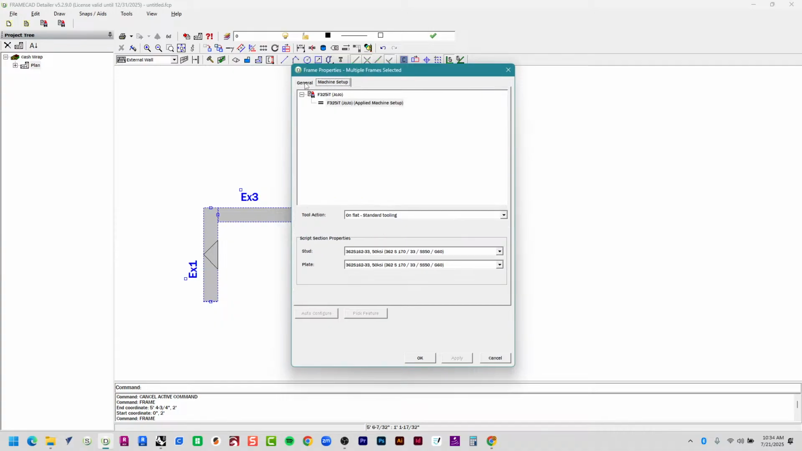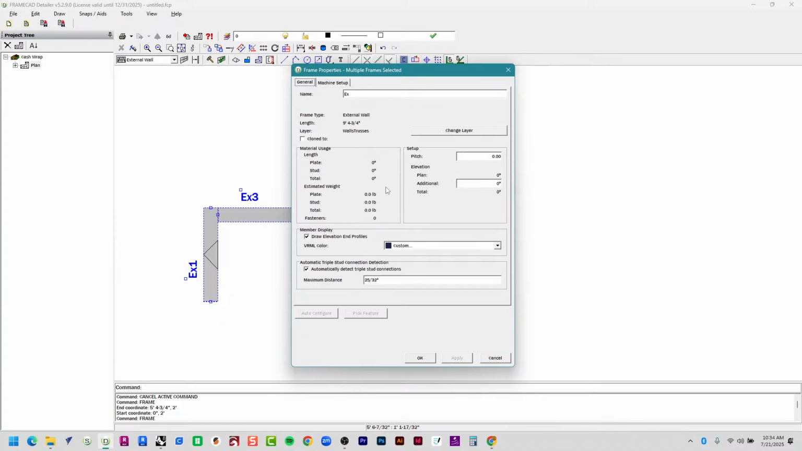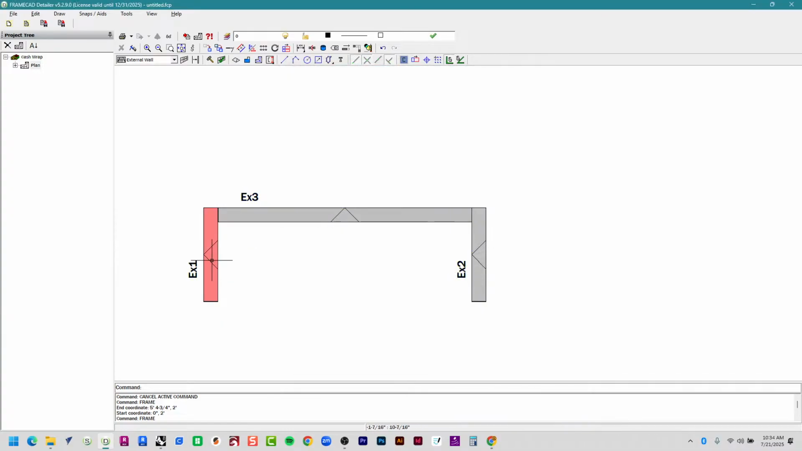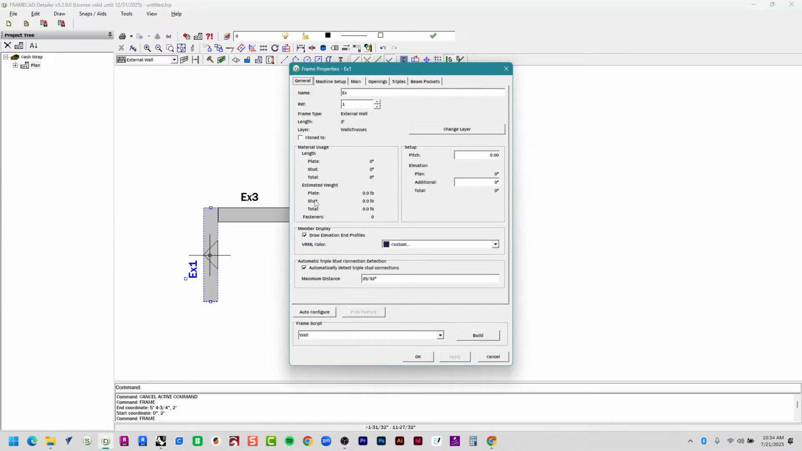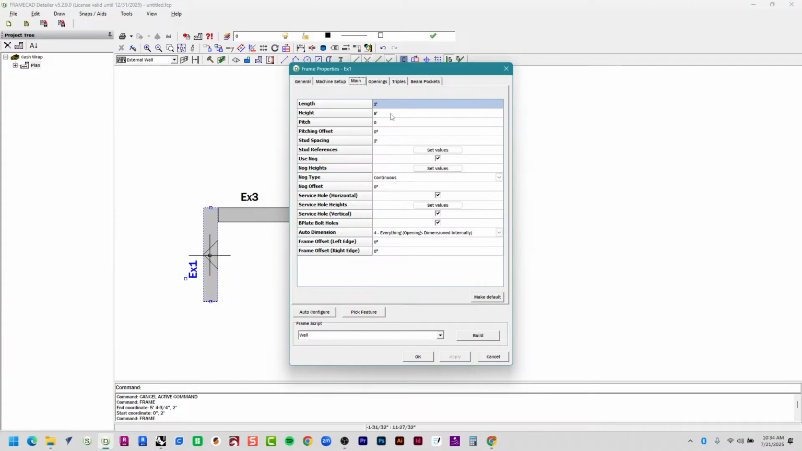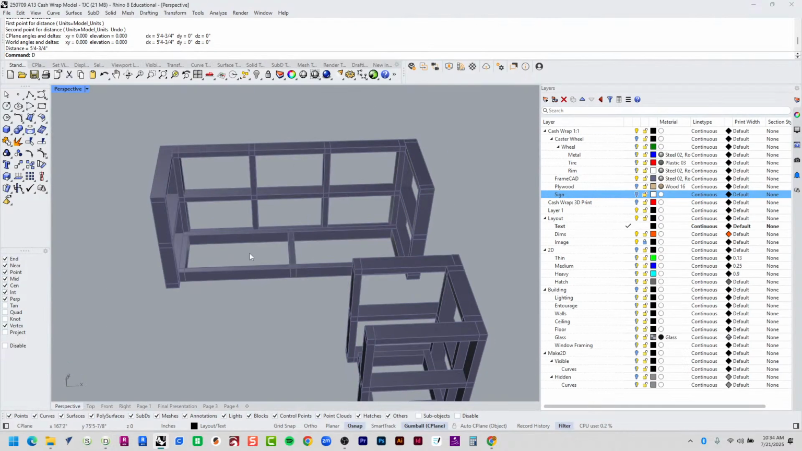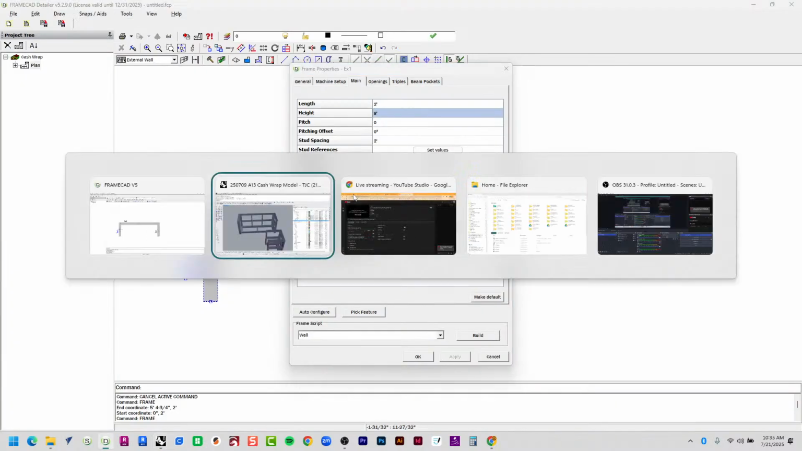Machine setup, general. Okay, so now what I want to do is select just EX1. I'm going to right click it, go to properties. And the height, I need to change it from here to here, 2'7 3/4.